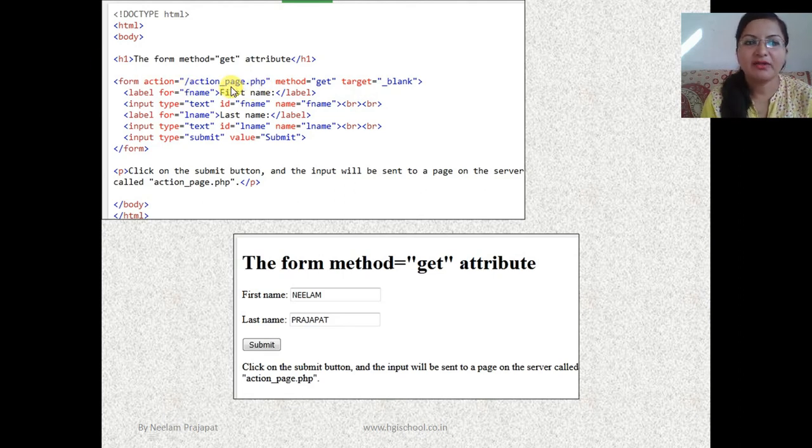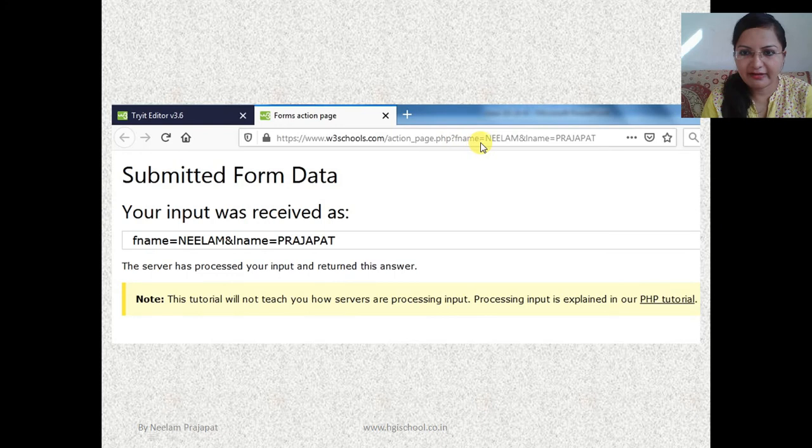The two important attributes of the form are action and method. In action we write the page name to which we send the data, and in method we write get or post. Here we have used get, which means when we click on submit, both values will be seen in the URL. Let's say fname equals Neelam and lname equals Prajapat. You can see it in the URL.